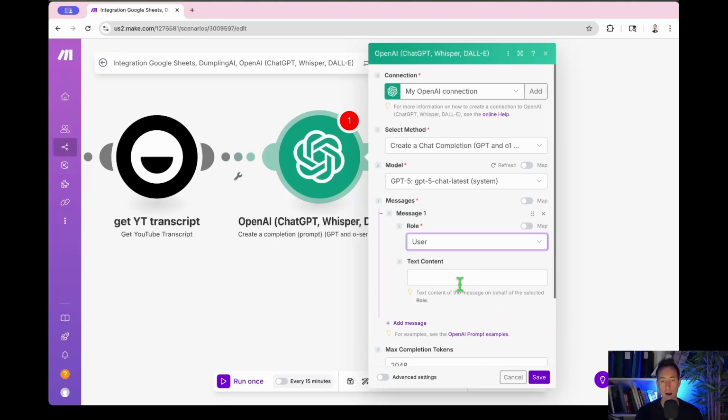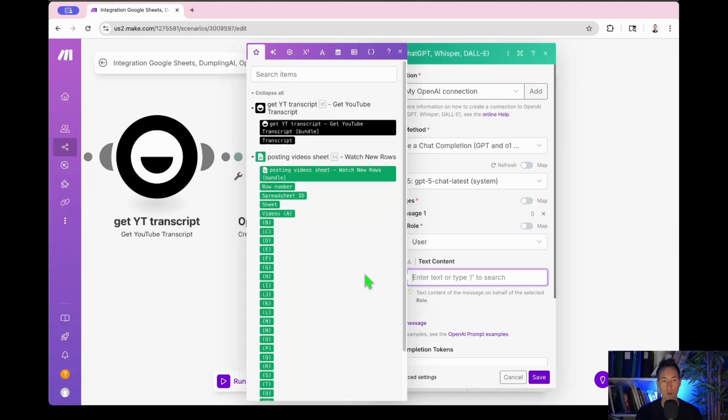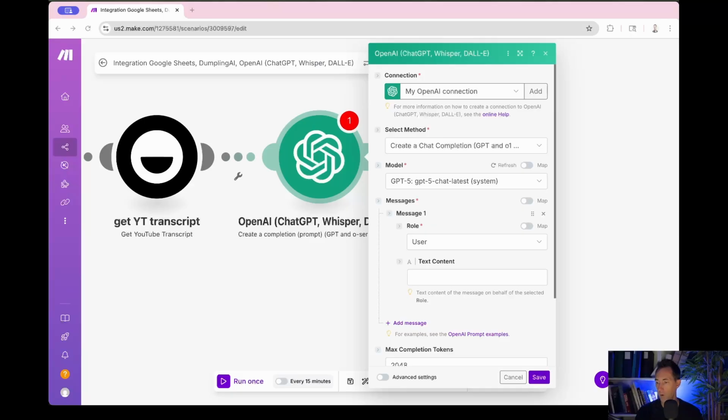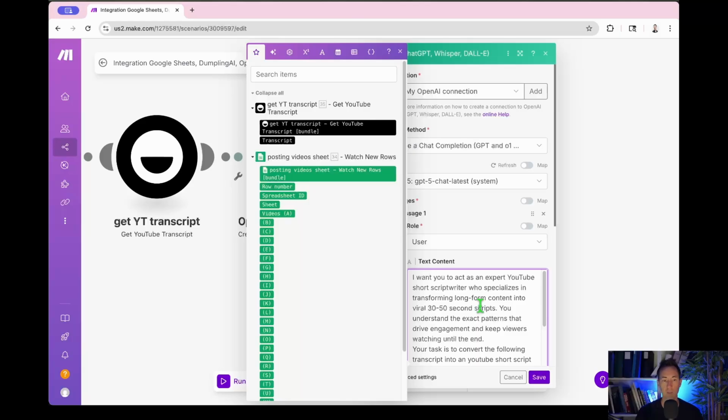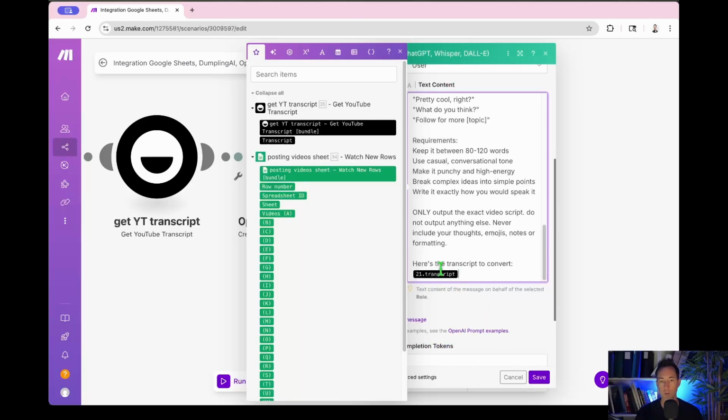Let's add a message. Role, user, obviously. Text is going to be the prompt. I have a big long prompt over here that I am going to steal, copy, paste. If you want this prompt, just hit me in the comments. Prompt, please. I'll give it over to you. At the very bottom, though, let me show you the bottom. Here's the transcript to convert.